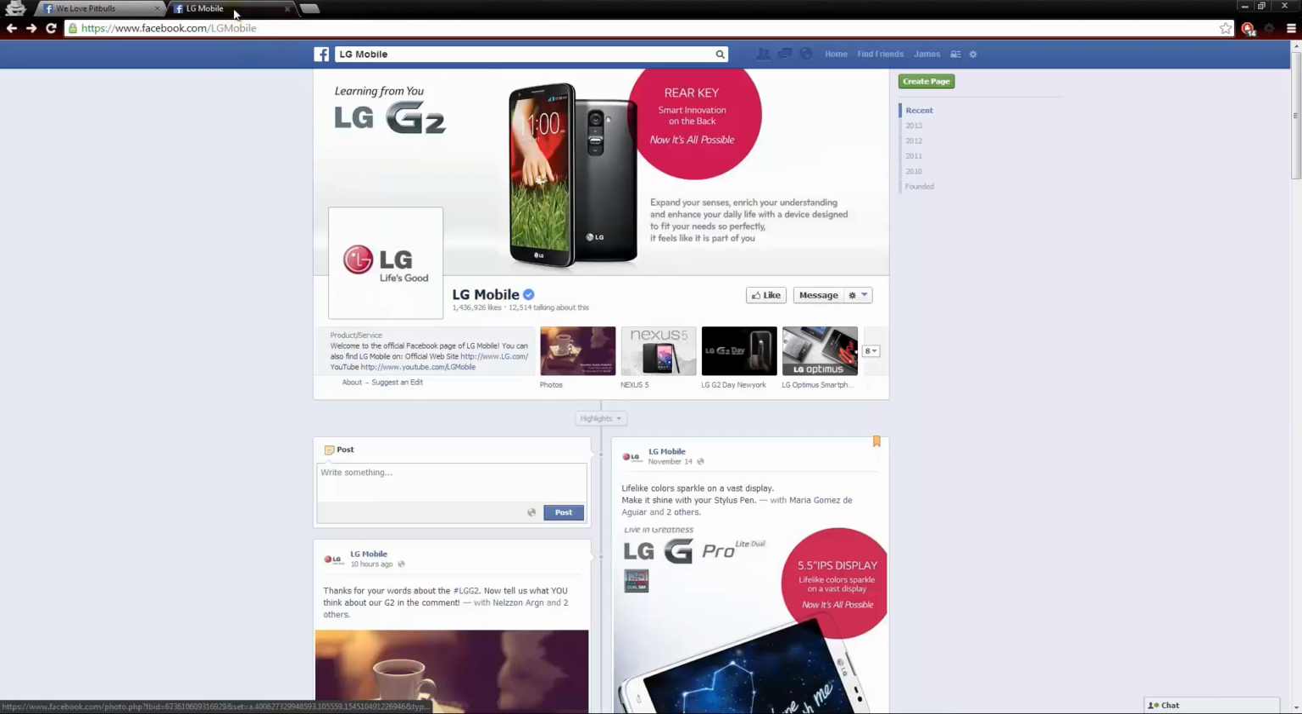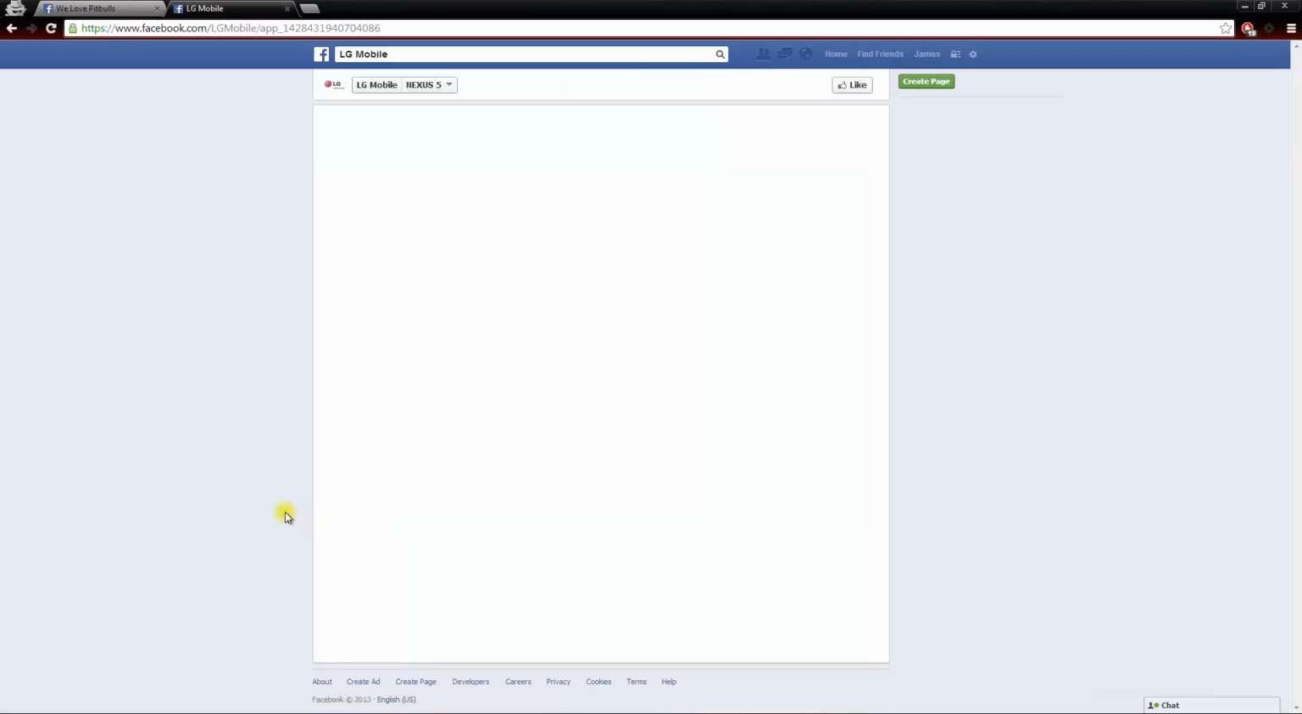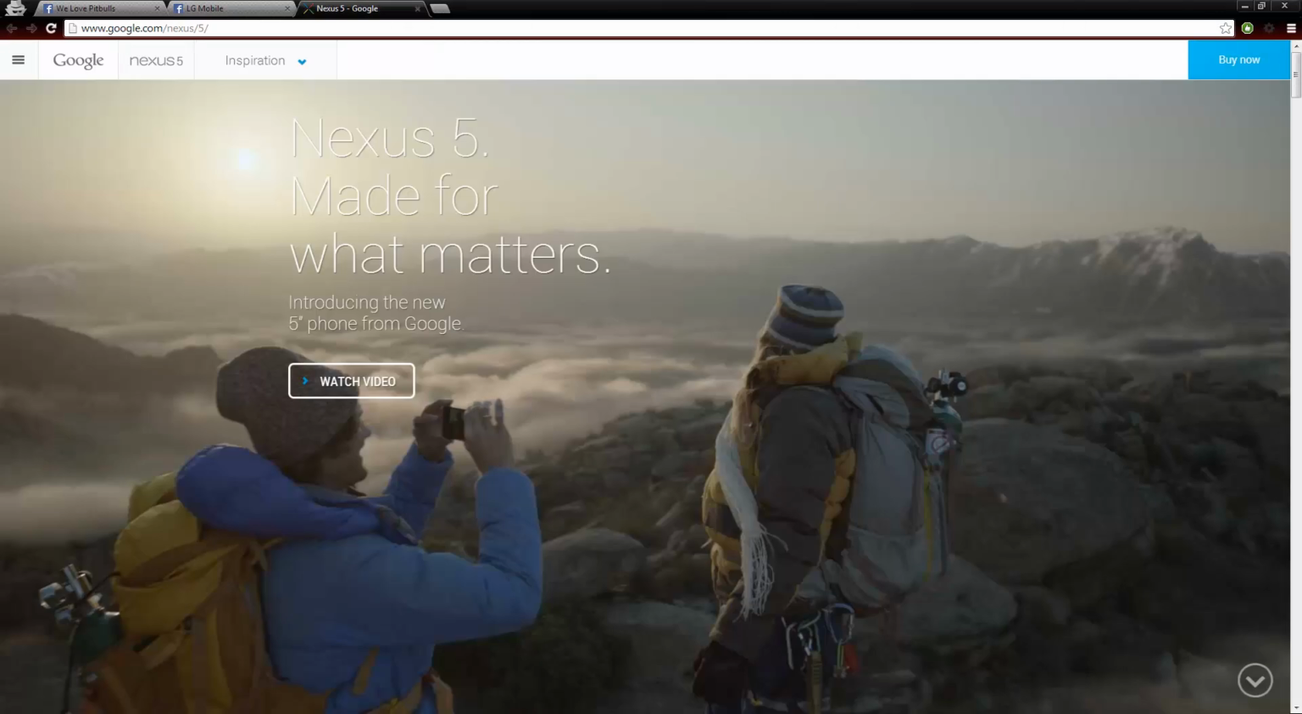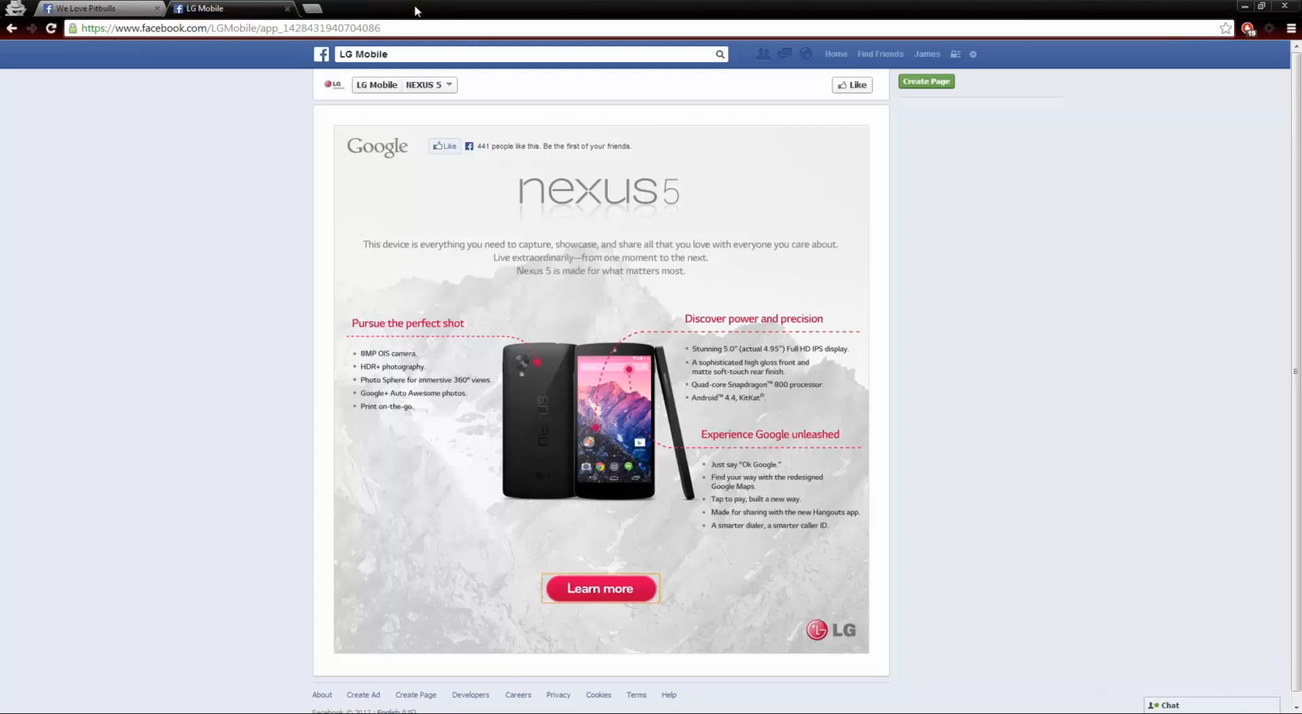And let's look at one more, LG. Again, we have the photos, and they have tabs promoting different products. So let's click on the Nexus 5 tab, and we are taken to a page all about the Nexus 5. They have some key points here of why the phone is a good phone. And when we click on Learn More, we get taken to the Nexus 5 website away from Facebook. So that's pretty cool, and I'm sure already you can see the power of these tabs.